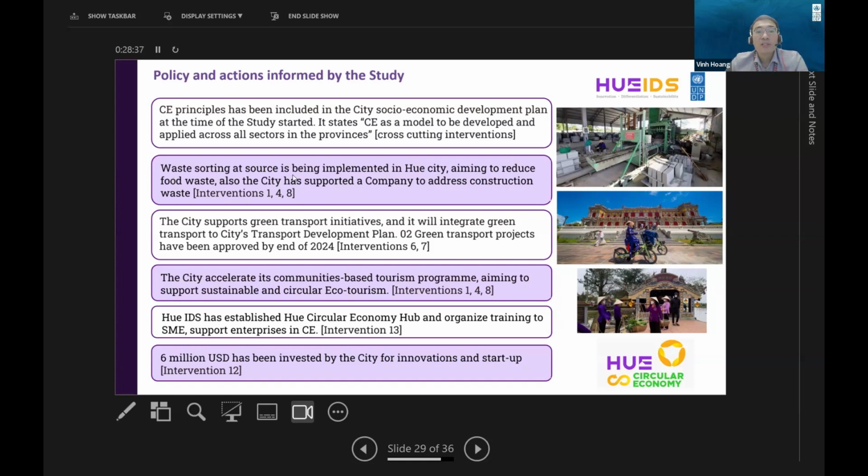The waste sorting at source is being implemented and aiming to reduce food waste. And then the city also supports a company to address construction waste as well. So this intervention is related to interventions 1, 4, and 8. Green transport. So Hue is pioneering in applying green transport. Even though the city has to wait for the central government to issue the plan, 2 green transport projects have been approved. So this is linked to interventions 6 and 7.